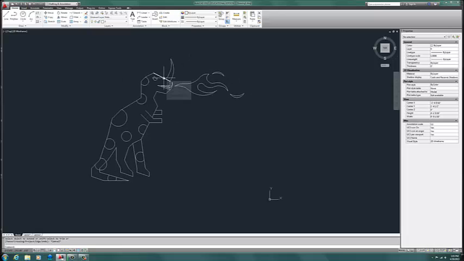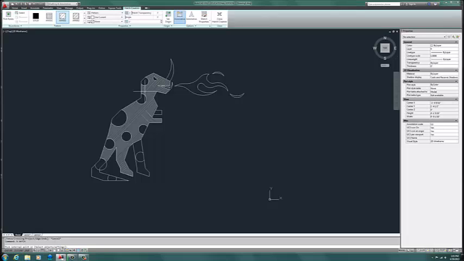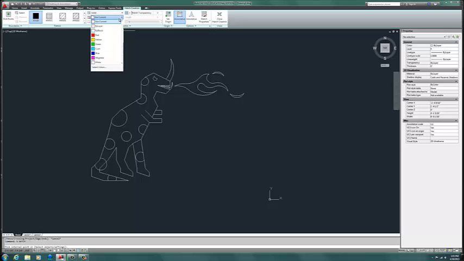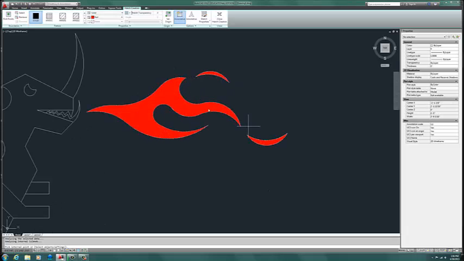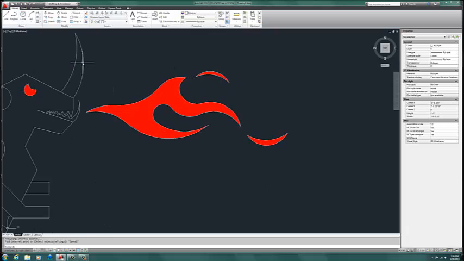Okay, now here's a fun one. I'm going to use the Hatch tool. H is Hatch. Again, keeps track of everything I do down here. Now, give it a second. There we go. And I'm going to go solid, and I'm going to go ahead and I'm going to pick some colors. Let me use red. I'm going to make these flames cool. And maybe I'll give his eyes red too.